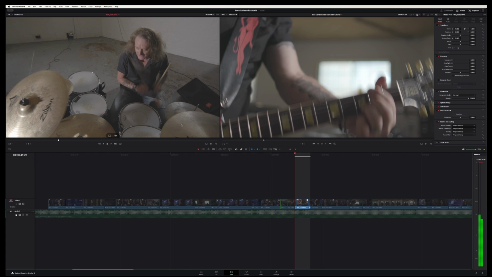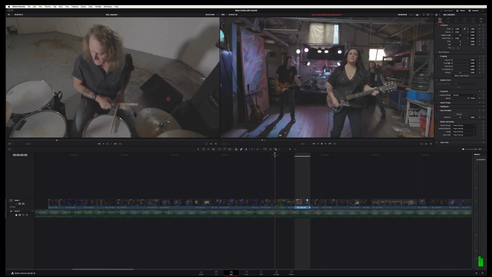But what you want to do though is, if you're going to do something like that where you've got a really quick shot of the drums but you're using the guitar for the main part of the accent, go back to the drums.